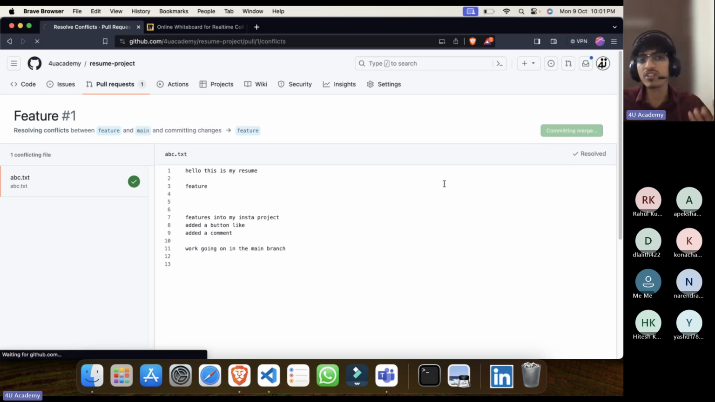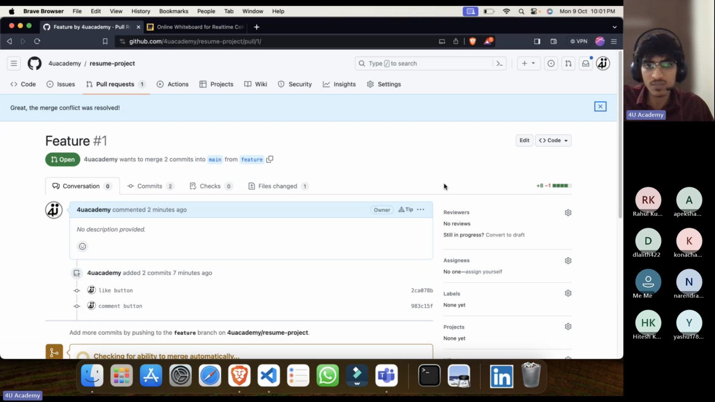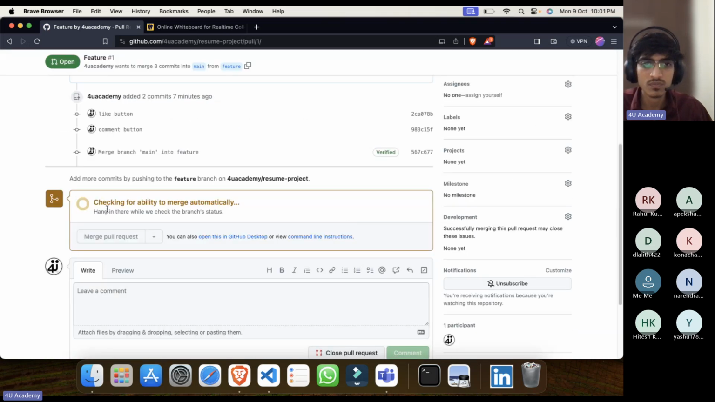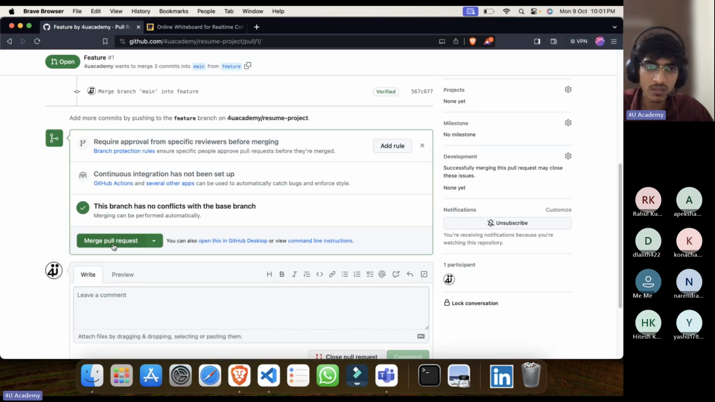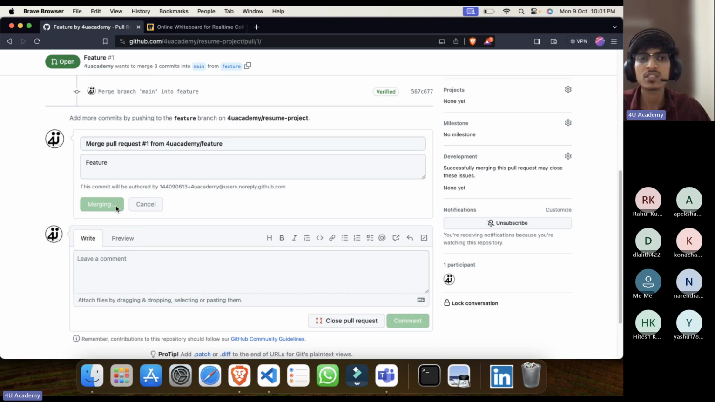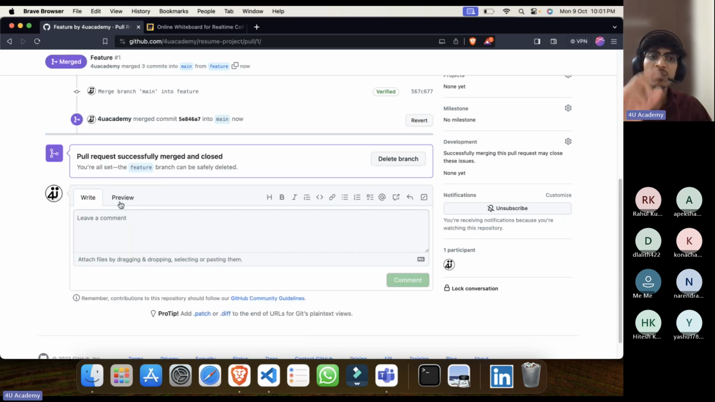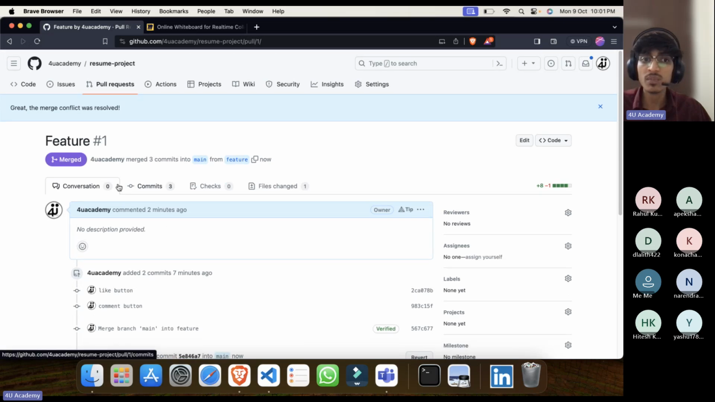So you see, I kept everything. You can delete if you want to delete something. Okay. So yeah, it's checking. Now I can merge the pull request, confirm merge. So when I confirm, this commit is done. You see, one more commit is done just now. So let me go to code now.